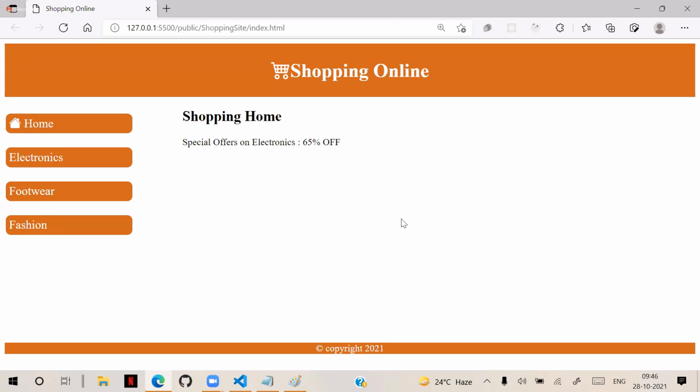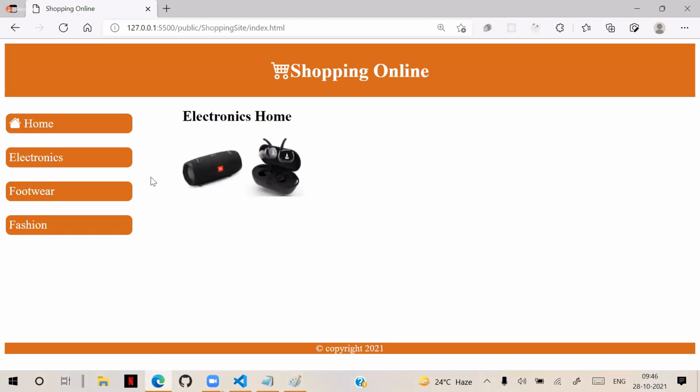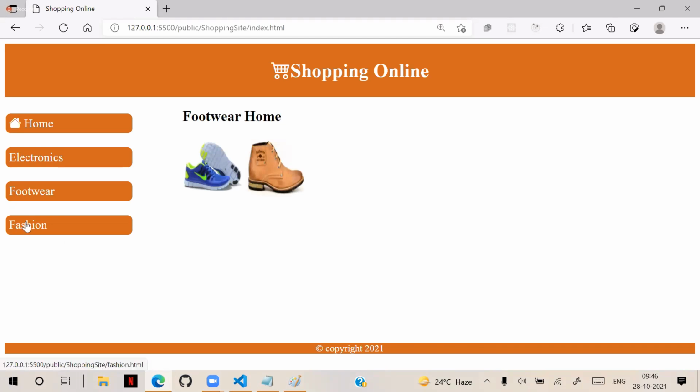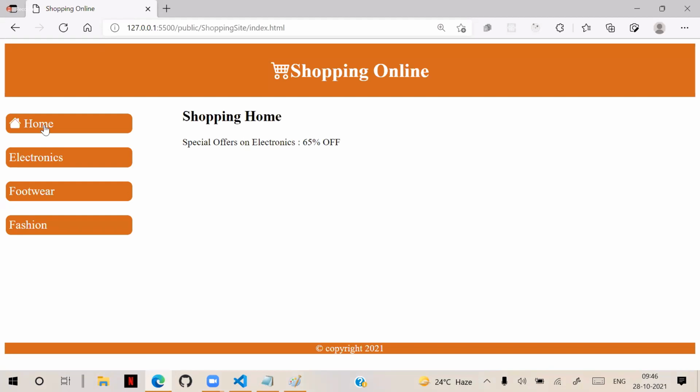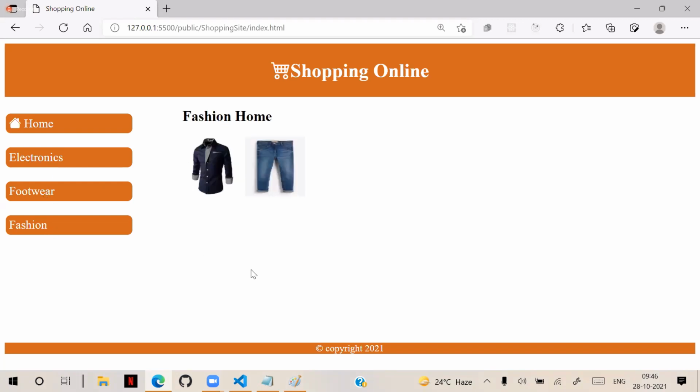Now this is working fine. When I click on electronics, it gets the electronics page and displays. When I click on footwear, it will get the footwear and display. And fashion, it will get the fashion and display. And home, it will get the home and display. That means now the user will stay on the index page and can get access to everything on this page. This is how we can achieve it by using iframe.